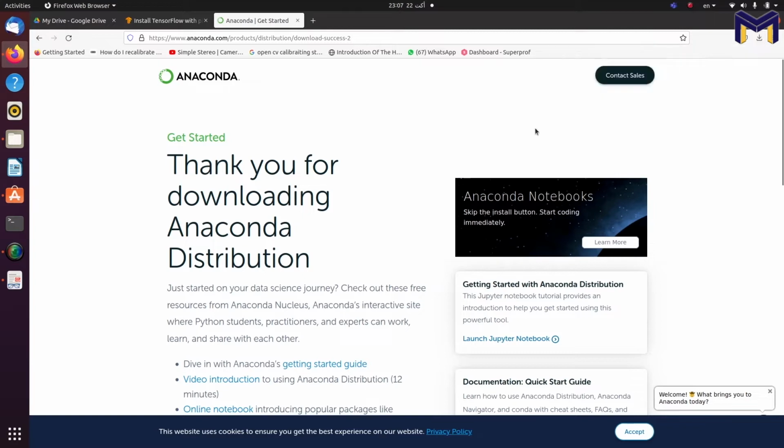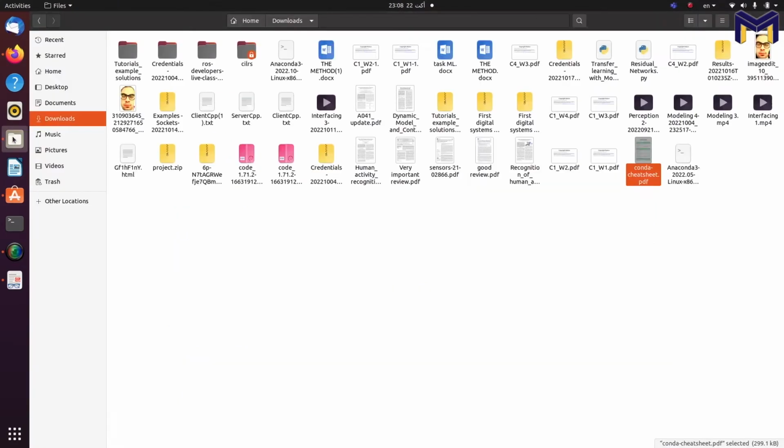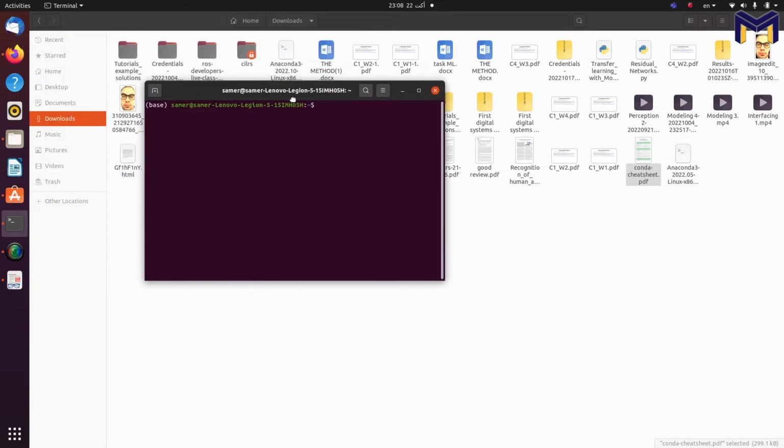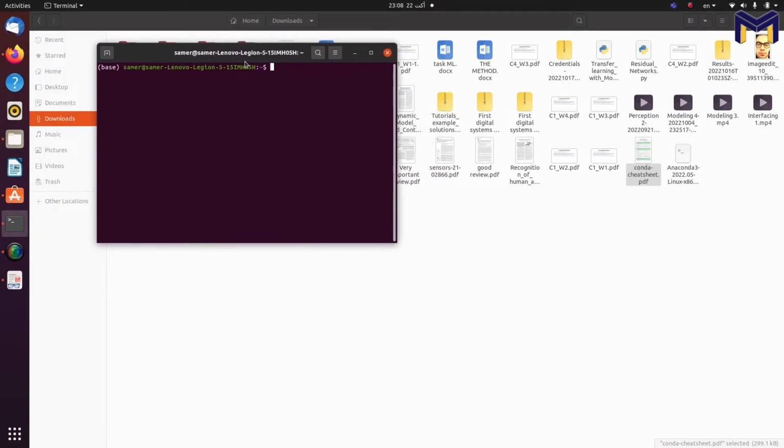Alright, so the download is complete. You can find the file here in your downloads. What I'm going to do is open up a terminal using Control-Alt-T. Here you'll find that the only difference between your terminal and mine is this word base. Just ignore it for now.